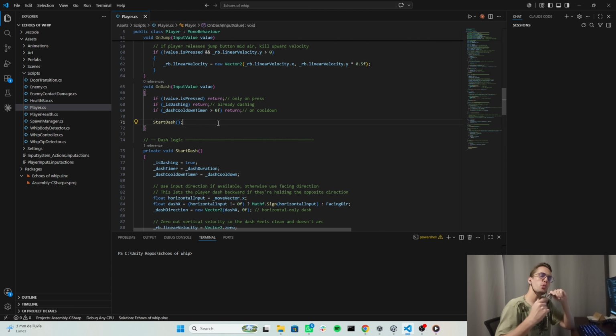By the way, how do we call the input actions in our script? We have to add the "On" prefix with the input action name as a function, like this, OnDash, and it gets automatically called whenever we press the key on the keyboard.